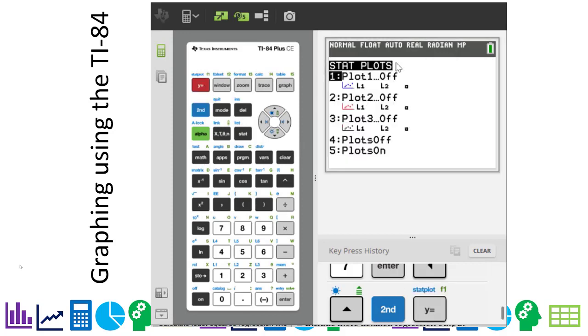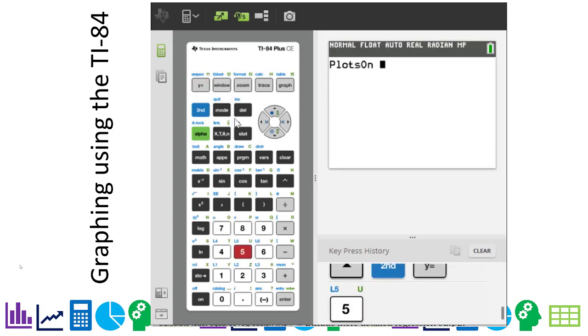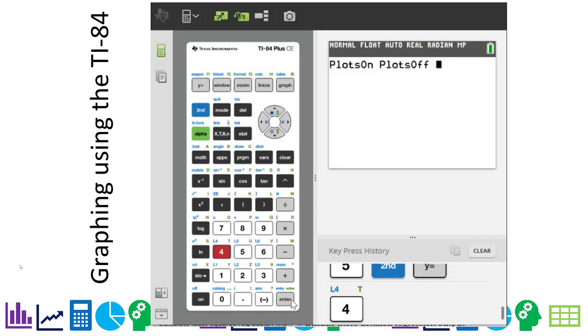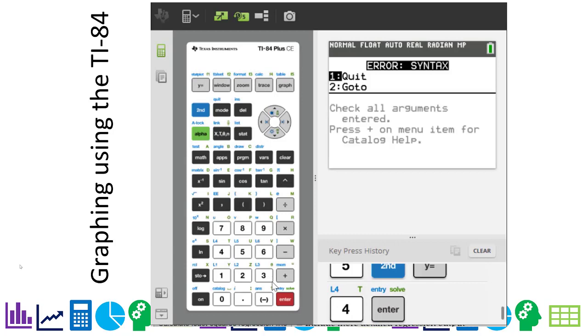We're going to just need the first graph. Now notice all the graphs are off except for 5, which says plots on. So I believe 4 turns all the plots off. I think 5 turns all the plots on. So let me go ahead and go back. I'm not sure what it does. All right, and I'm going to hit 4 just in case I did something. Oh, I guess if it's entered. Oh, I didn't like that.